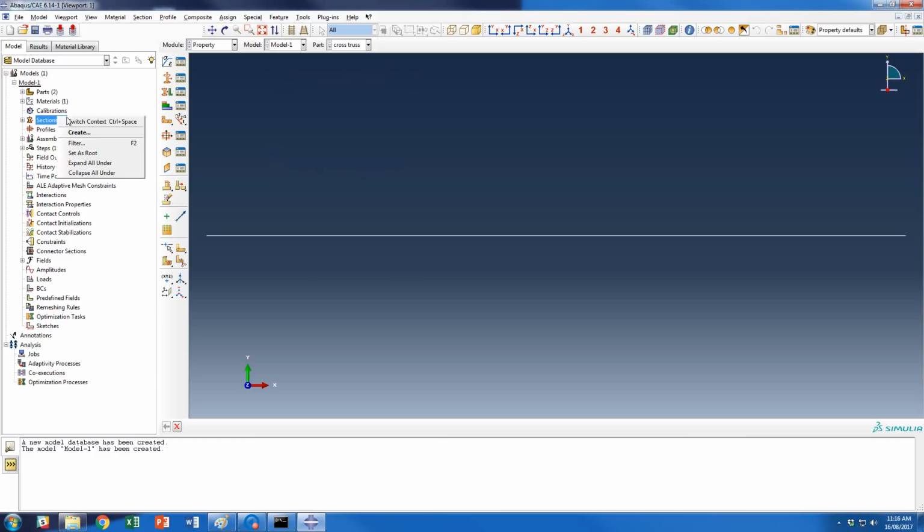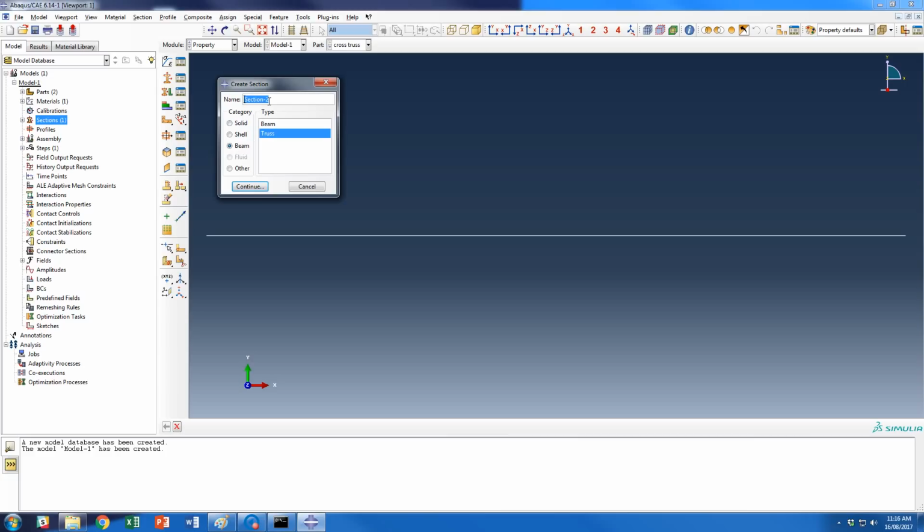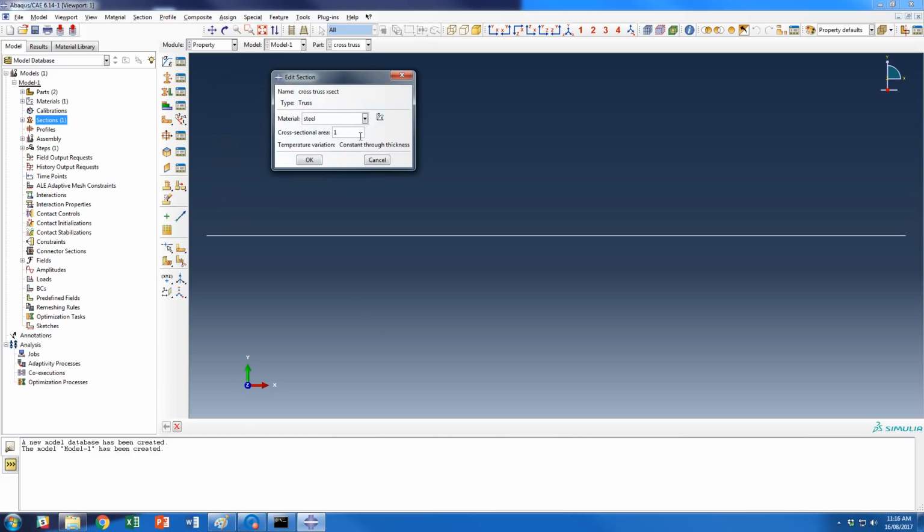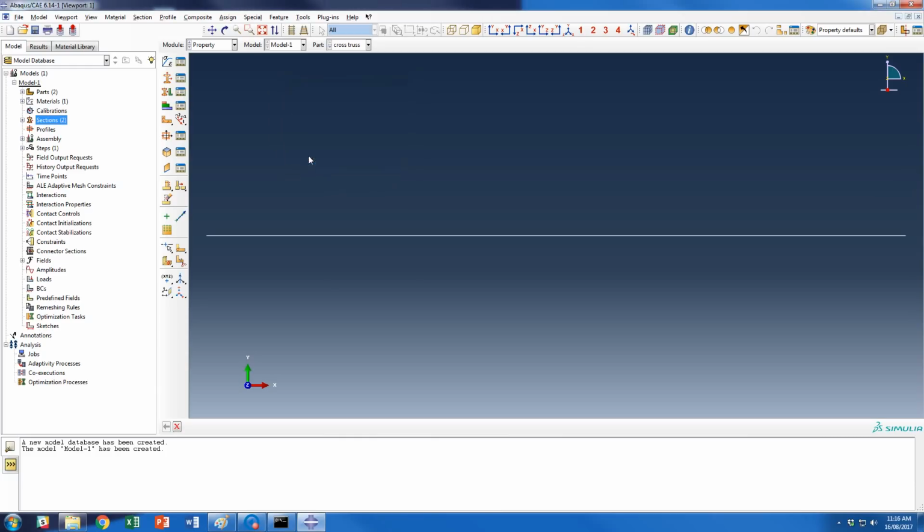And then we're also going to make one for the cross section, and again it's going to be made out of steel, but this one will be 2 by 10 to the -4 meters squared. Okay, and then we have to assign these.